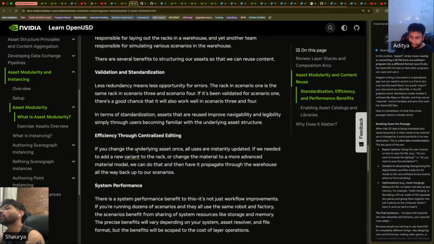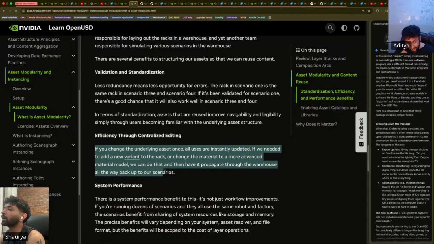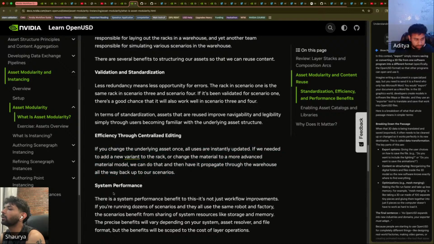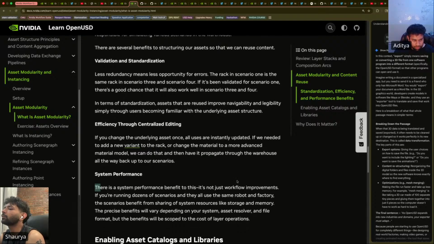Efficiency through centralized editing. If you change the underlying asset once, all users are instantly updated. If needed to add a new variant to the rack or change the material to a more advanced material model, we can do that and then have it propagate through the warehouse all the way back up to the scenarios. System performance.